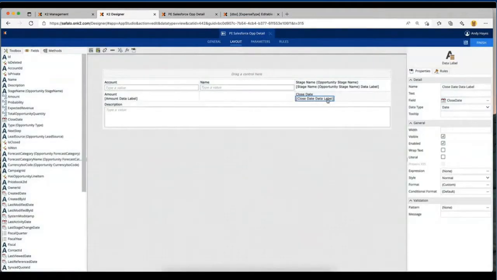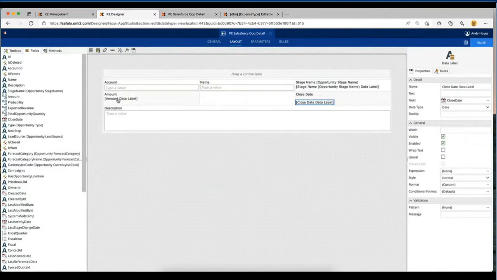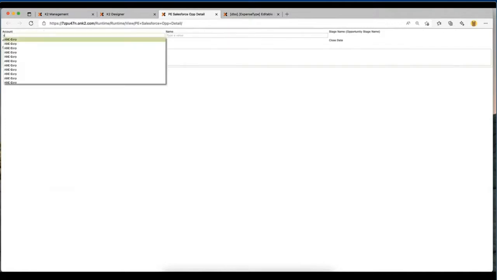Perfect. It's looking pretty good. So let's click Save, and let's go back to our view once again. And we can see all the changes are now in there. But what I want to do is, when a user selects an account, for example, Acme, I want to populate a drop down here with the opportunities tied to that account. So once again, it's all about making a seamless experience for that end user.